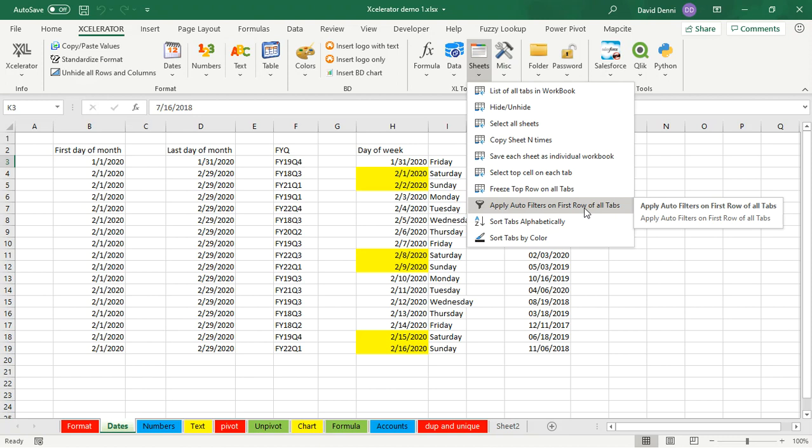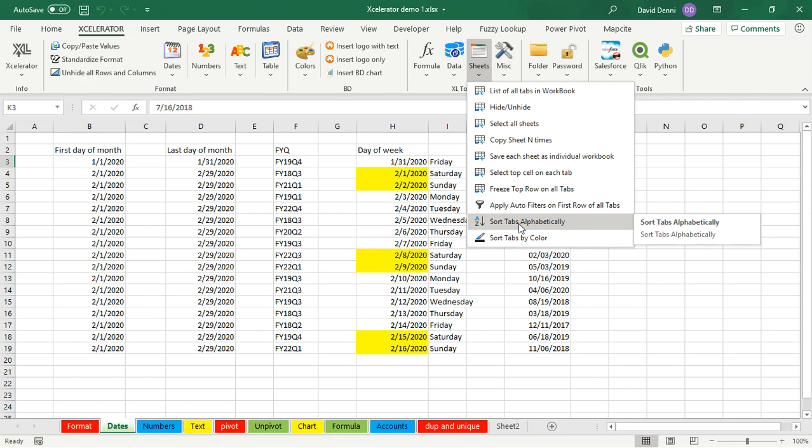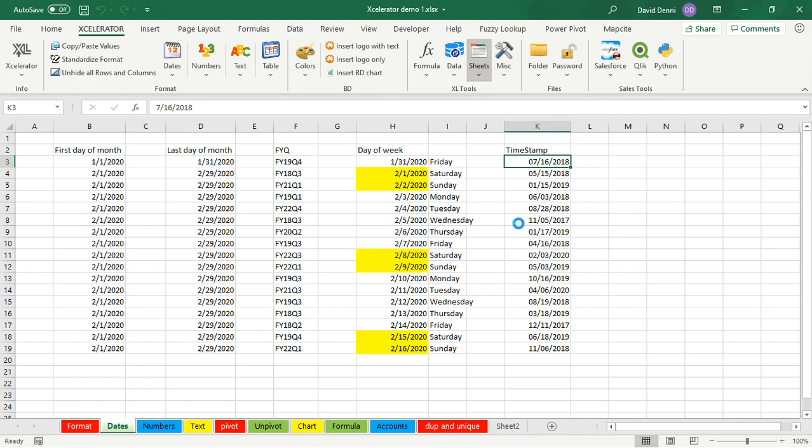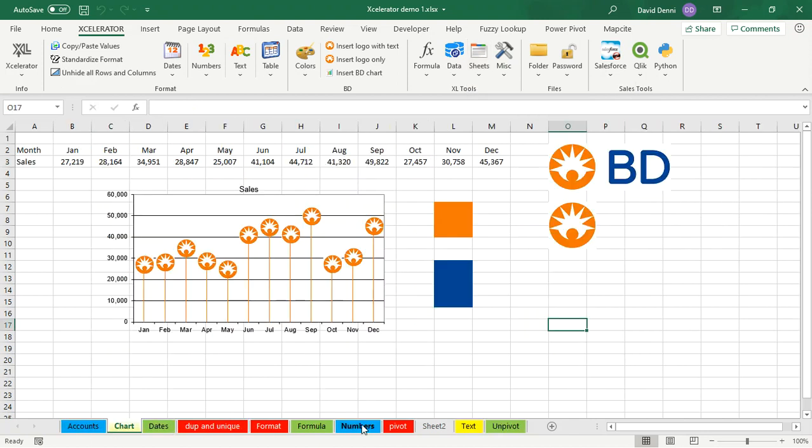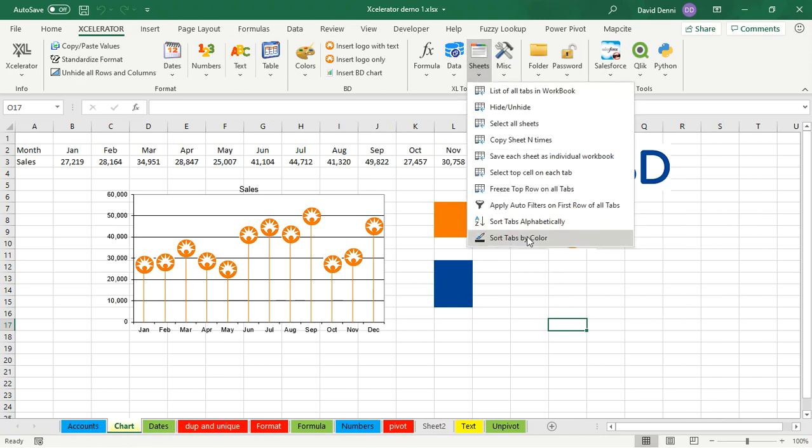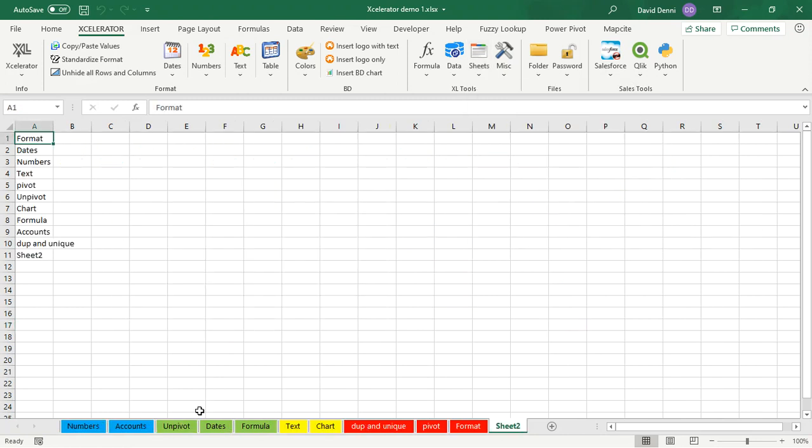And then 2 cool features. You can sort the tabs alphabetically. I'm going to click on it and look at the tabs. And now everything is sorted alphabetically. Or you can sort tabs by color. And now you can see it's blue, then green, then yellow, then red.